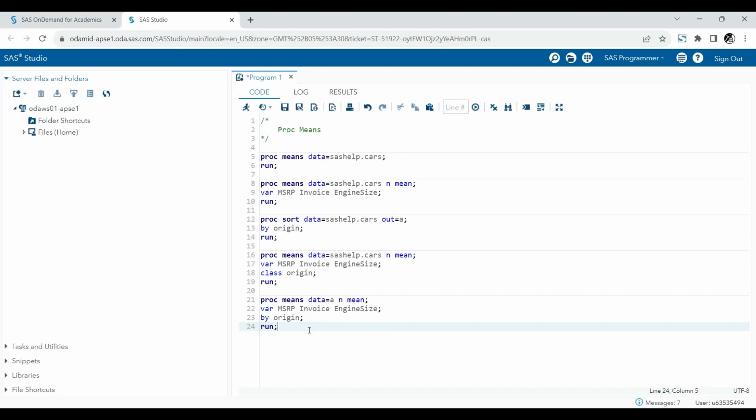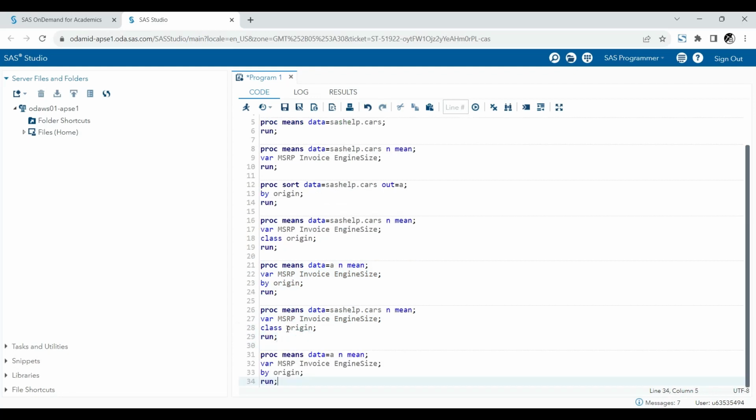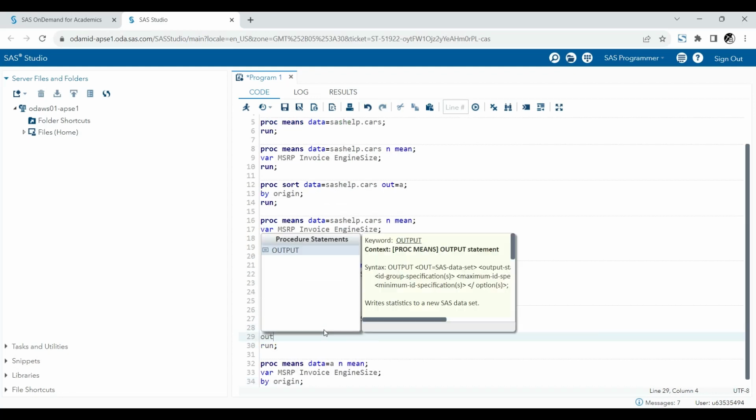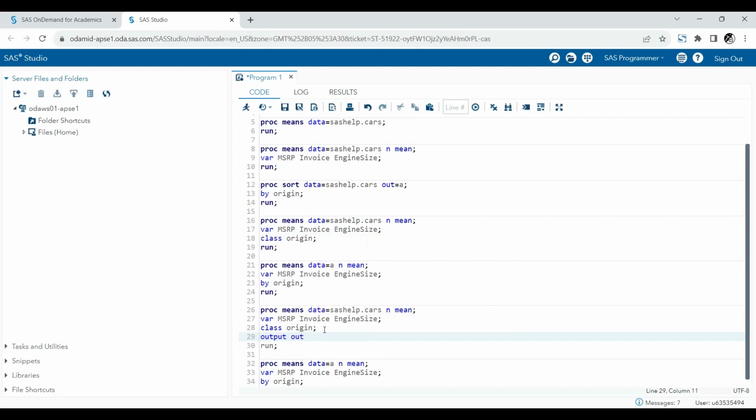Okay, now suppose we have a requirement that we do not want to see it in the results, but instead we need to get the output as a data set. So what should we do in that case? The output statement comes in handy. So I'll copy both of these code and I'll use the output statement. Output out equals, let's say I'll give this name as cars underscore class, and I'll copy the same thing here as well.